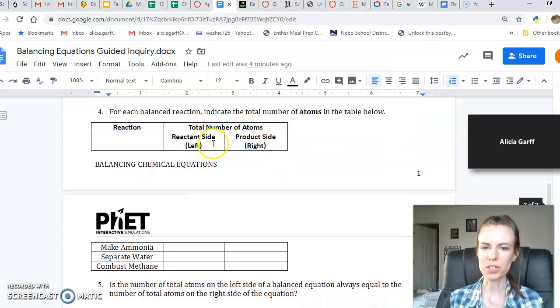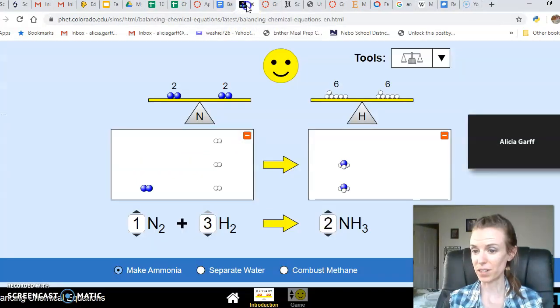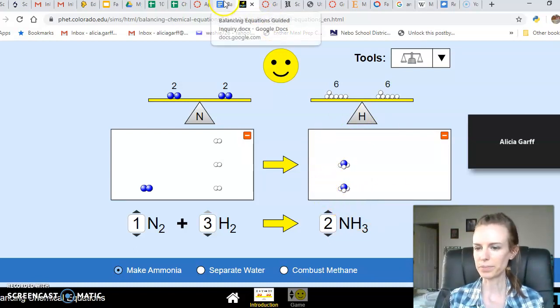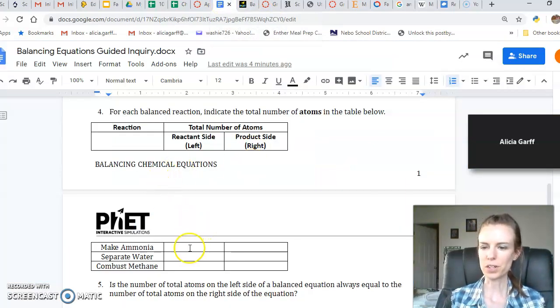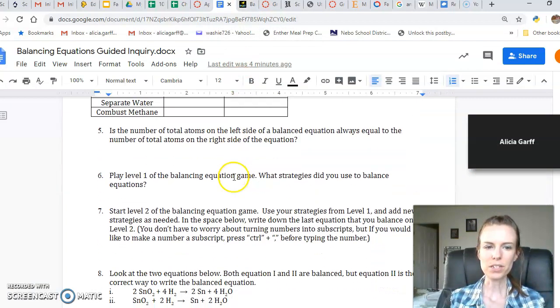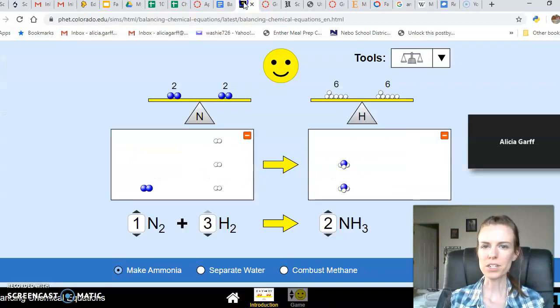Now this table, you're supposed to count the number of atoms, which is different. So we've got 1, 2, 3, 4, 5, 6, 7, 8 atoms on that side, and 1, 2, 3, 4, 5, 6, 7, 8 atoms on the reactant side. So you can see that's equal. That's supposed to be showing you that atoms aren't created or destroyed. All right, so once you get through these questions, through question 5, then you need to play the games.